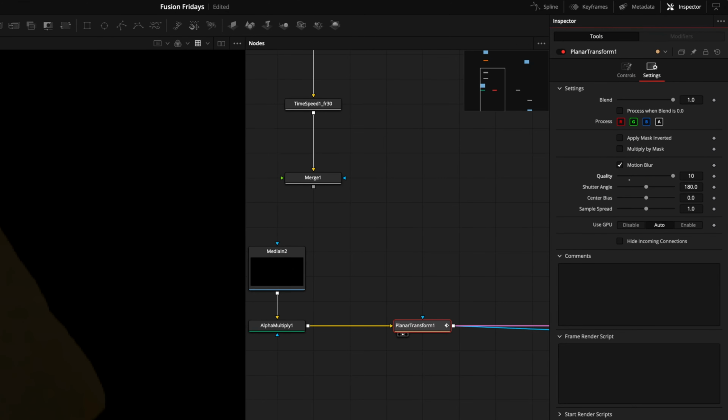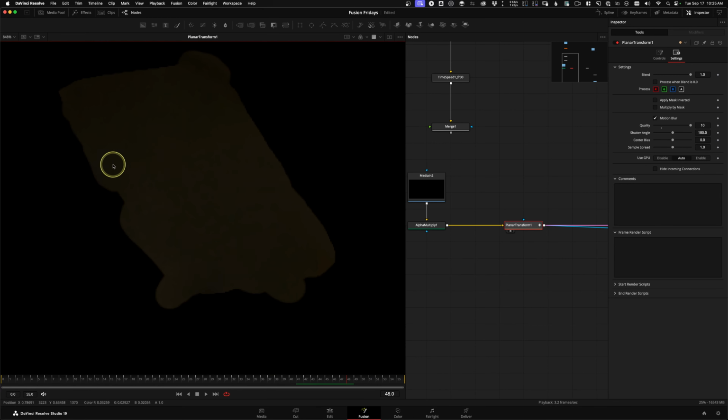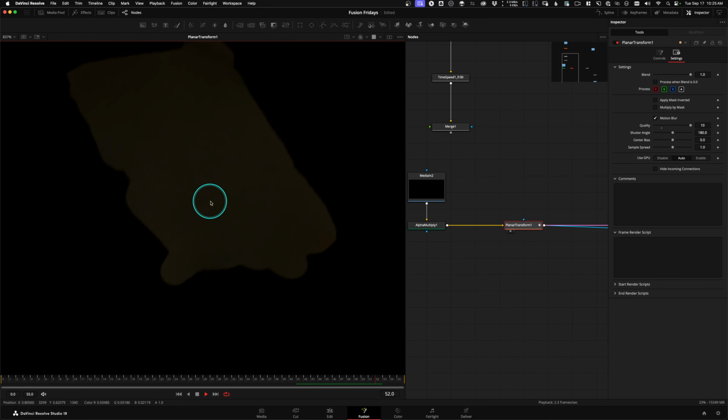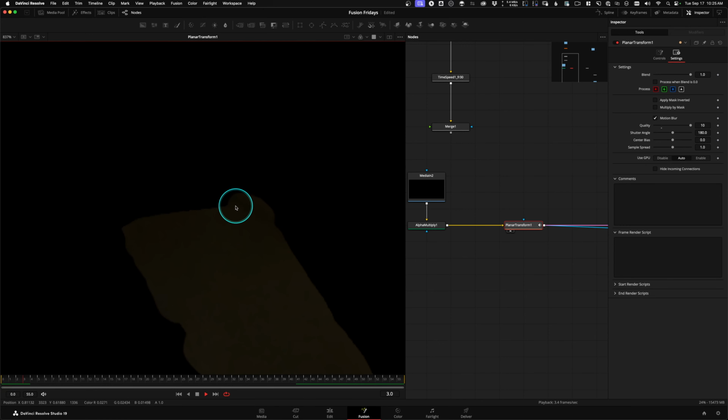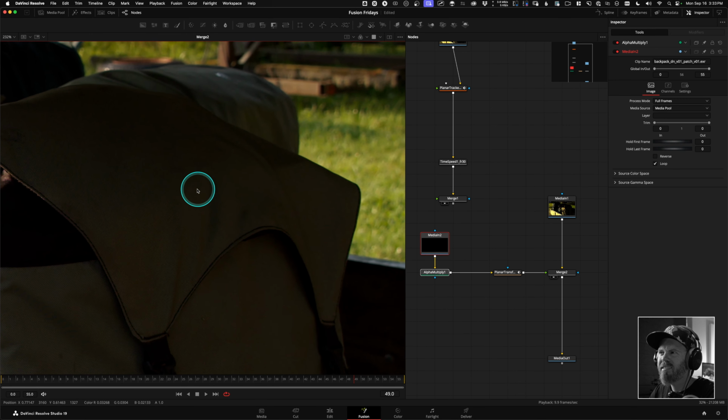I like to crank that up to 10. And it's a very subtle thing, but what will happen is any sort of detail pixels in here will get motion blur as the image is moving. And so that's going to sell your patch a lot better. We're almost done. We're getting close.